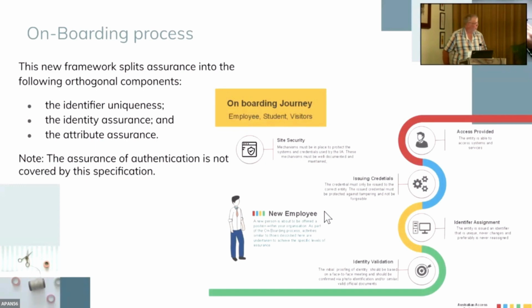So this is really about the onboarding process for users and what processes are in place at your universities to accomplish that onboarding and getting users their credentials and accessing services. The framework splits the assurance into the three following orthogonal components, which I've talked about: the identifier uniqueness, identifier assurance, and attribute assurance. And the assurance of the authentication is still covered by this as multi-factor stuff.